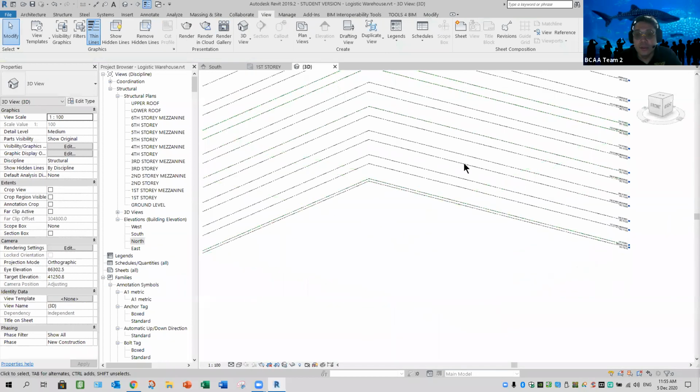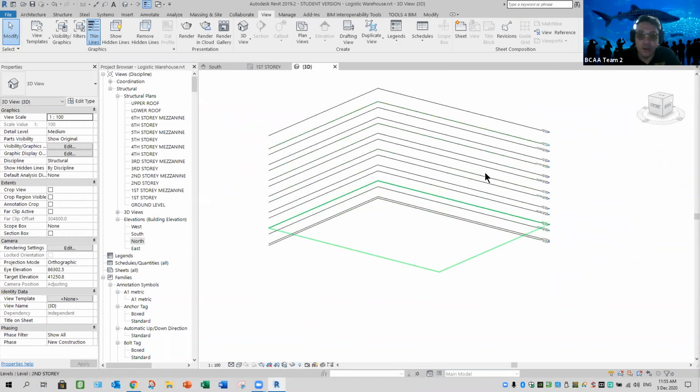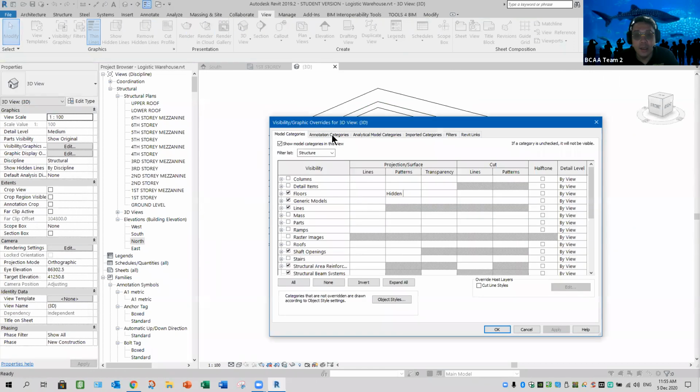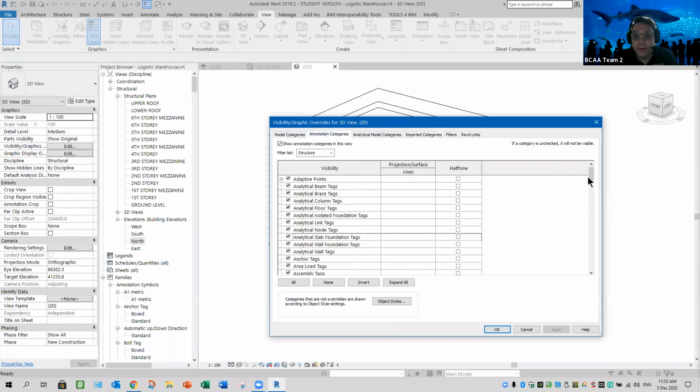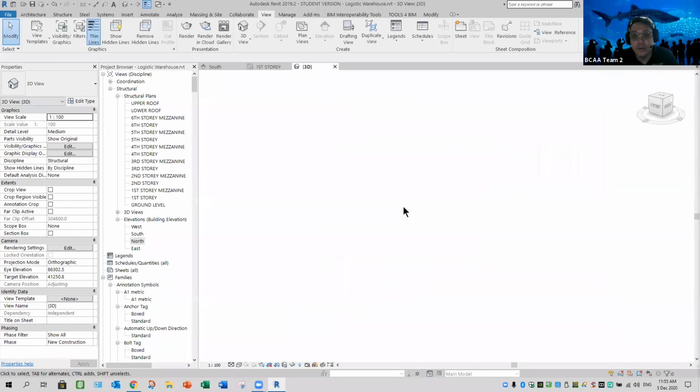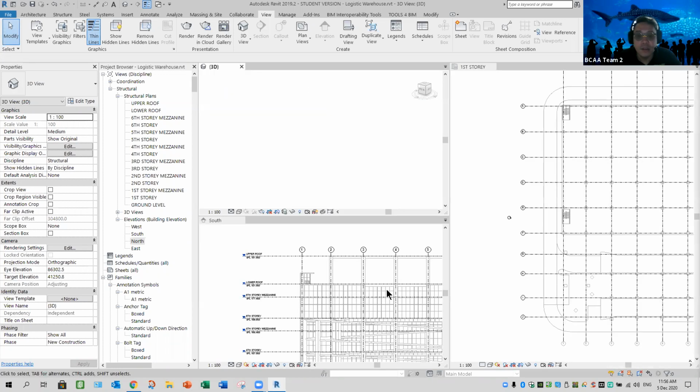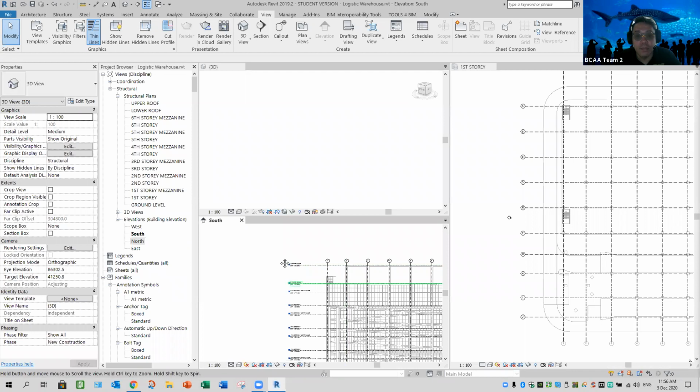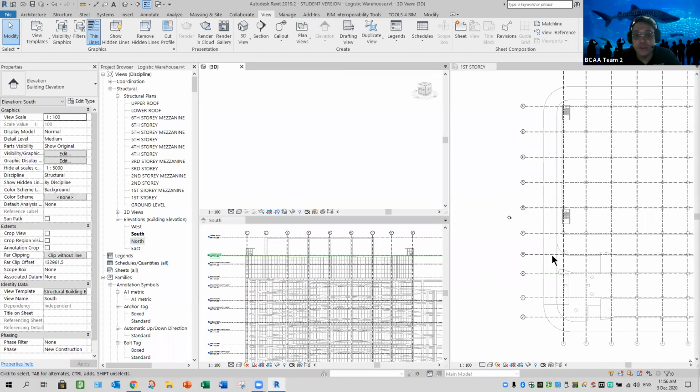So this 3D lab, 3D thing here, need not be shown. So you can just go VG. This is under annotation category. Scroll down, look for levels. Unless you prefer the indication is there, then you leave it. For me, I don't like. I would like to off it. So level is here. Apply. Okay. Now it's gone. So when you start to build your model, it will take place. Right, the model will start to appear here.